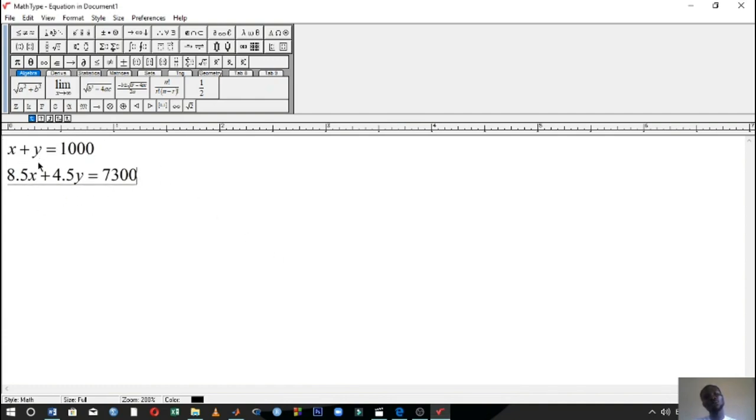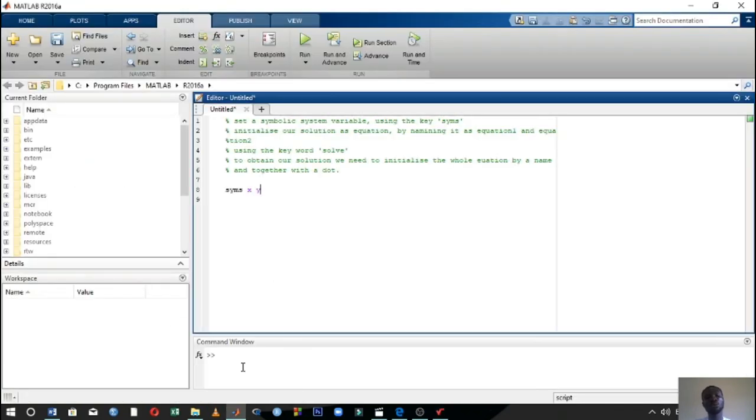So now, to use MATLAB to program this, always make sure that this 1000 stands alone and 7,300 stands alone. Then you move this across the equal to sign, also move this one across the equal to sign. Likewise, 8.5 x across the equal to sign, plus 4.5 y, this also will be moved across the equal to sign. Okay, now let's go straight to our MATLAB application and deduce that.